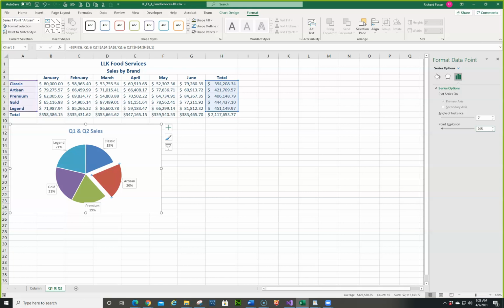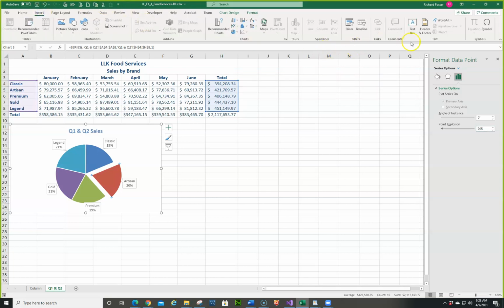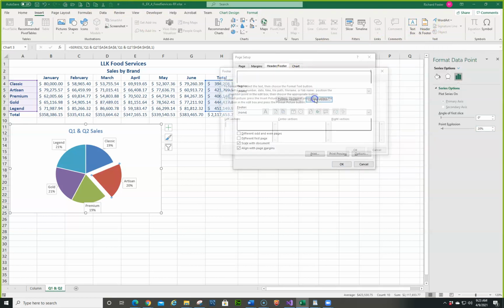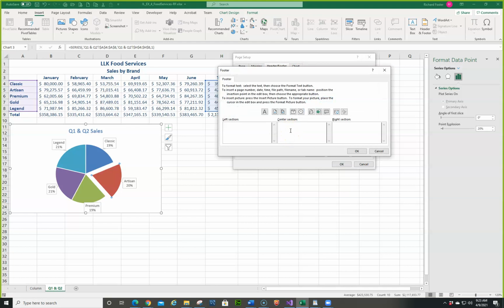That is E, and then we're going to enter our name in the center footer of the worksheet. So let's click on Insert, and in the footer, rather, we'll go to Header and Footer. We'll go to Custom Footer, and I'm going to type my name in here.